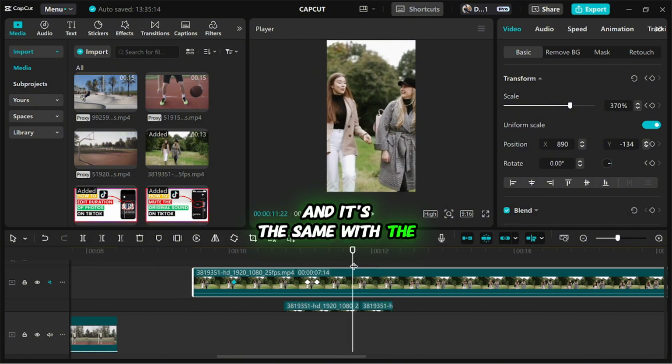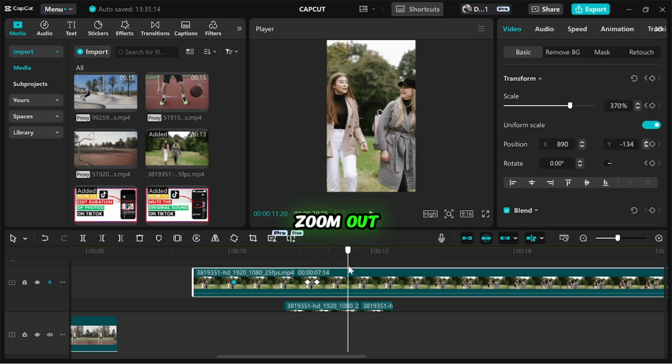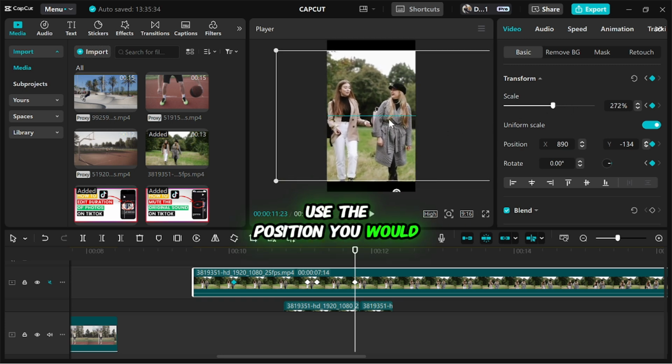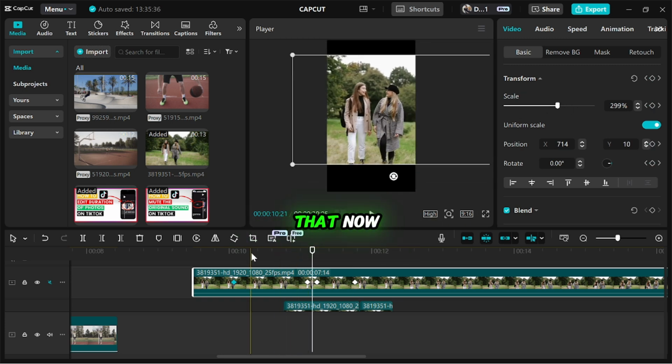And it's the same with the zoom out. If you want it to gradually zoom out, you're gonna use a keyframe here and just use the position you would like it to zoom out to. So it's gonna look like that now.